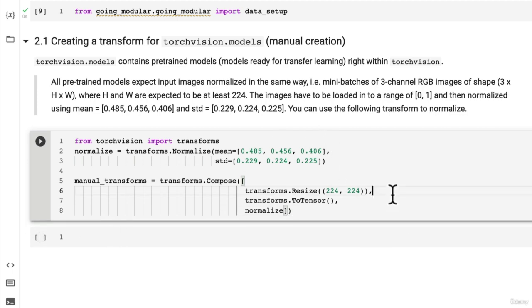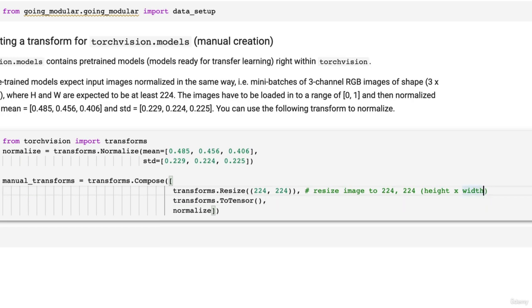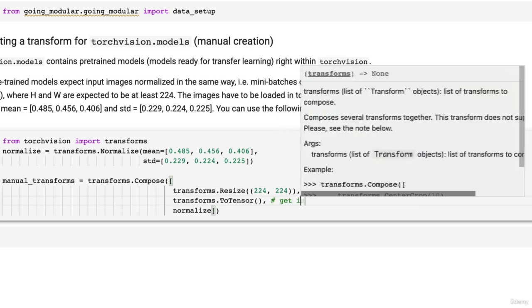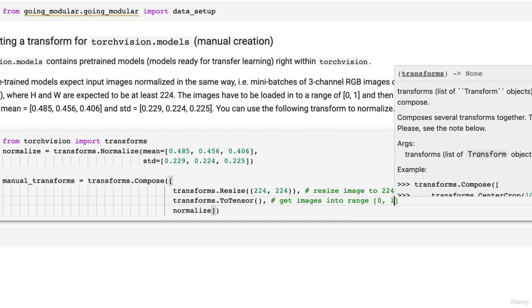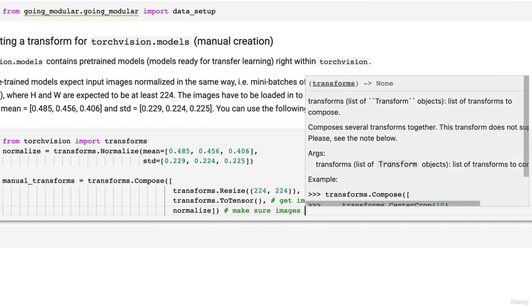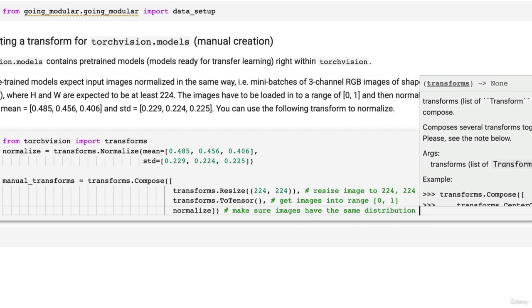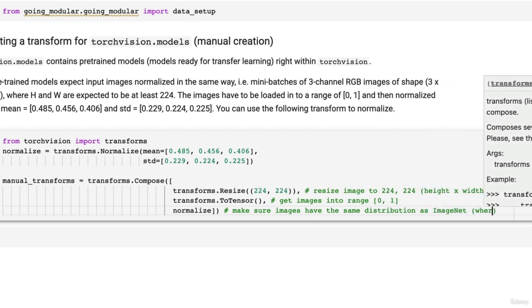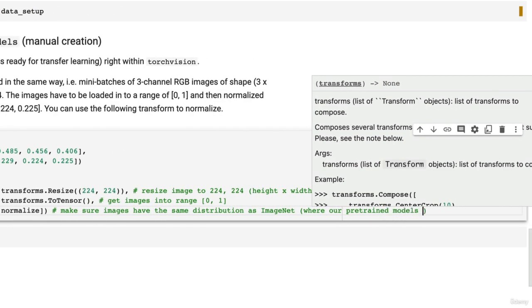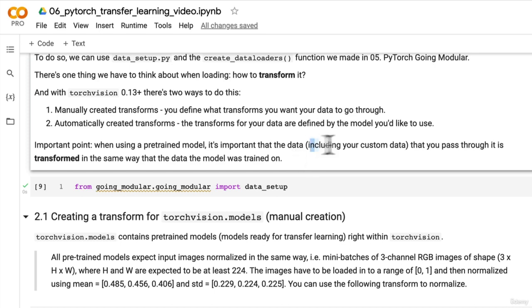So this is what we're doing. We've got one, resize image to 224, 224. That's height times width. I've spelled that correctly. And then get images into range 0 to 1. And then make sure images have the same distribution as ImageNet, where our pre-trained models have been trained. So that is this important point. When using a pre-trained model, it's important that the data, including your custom data, that you pass through it is transformed in the same way that the model was trained on.